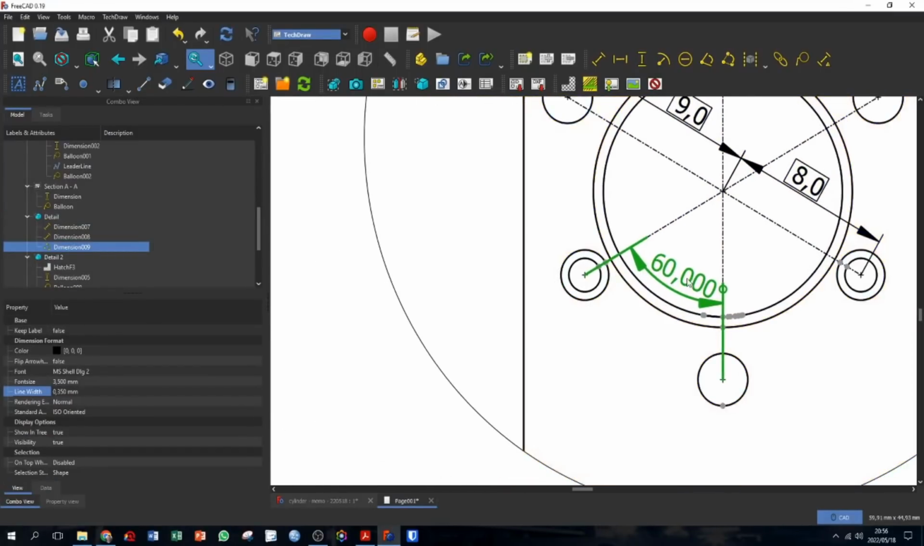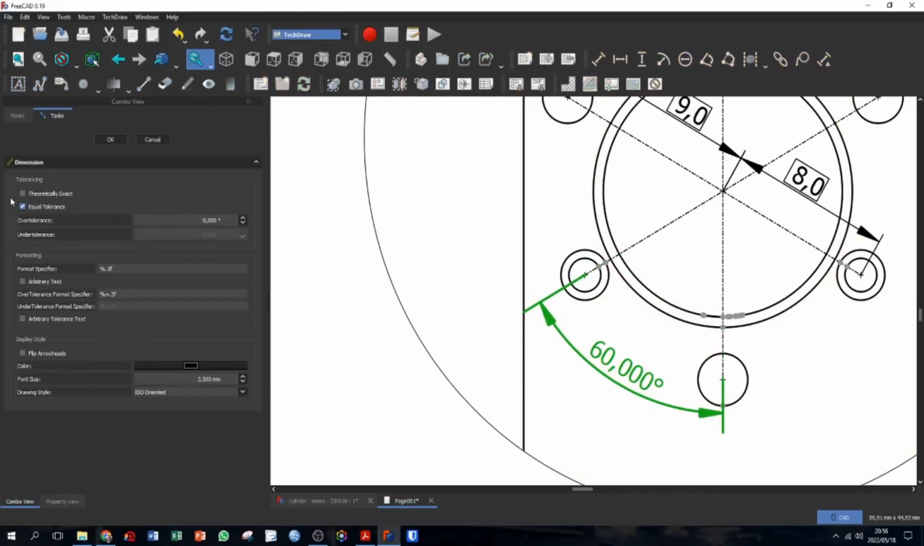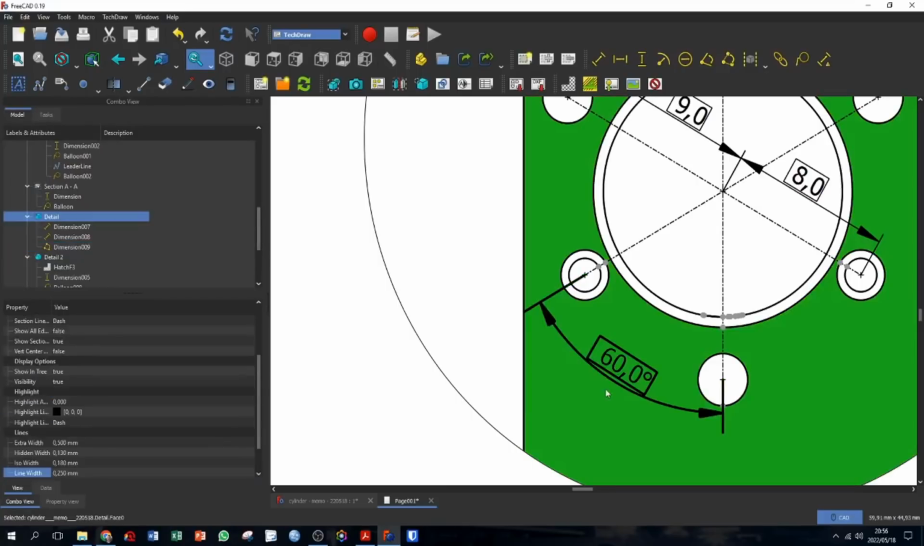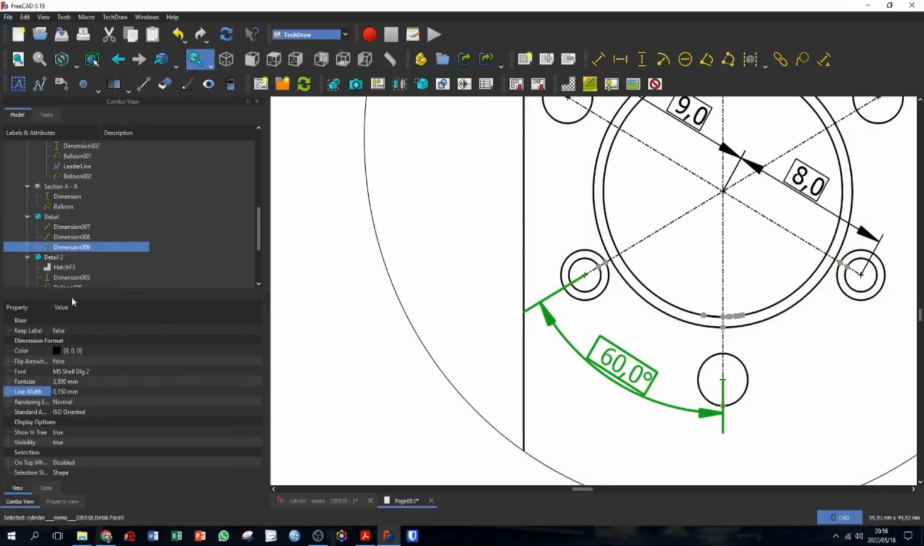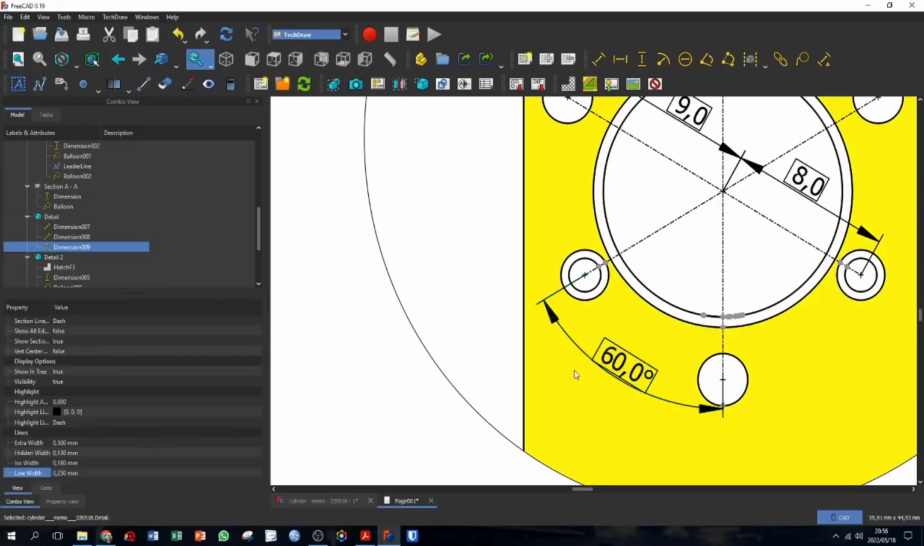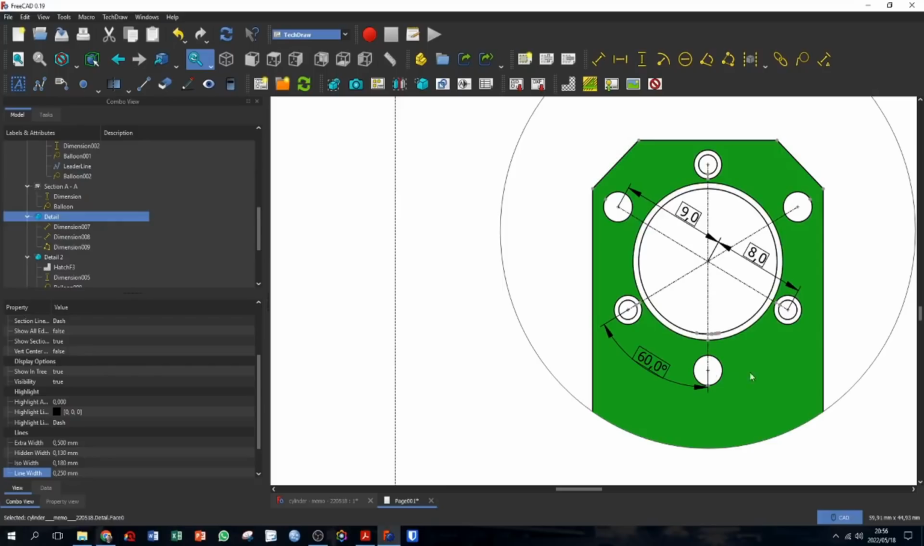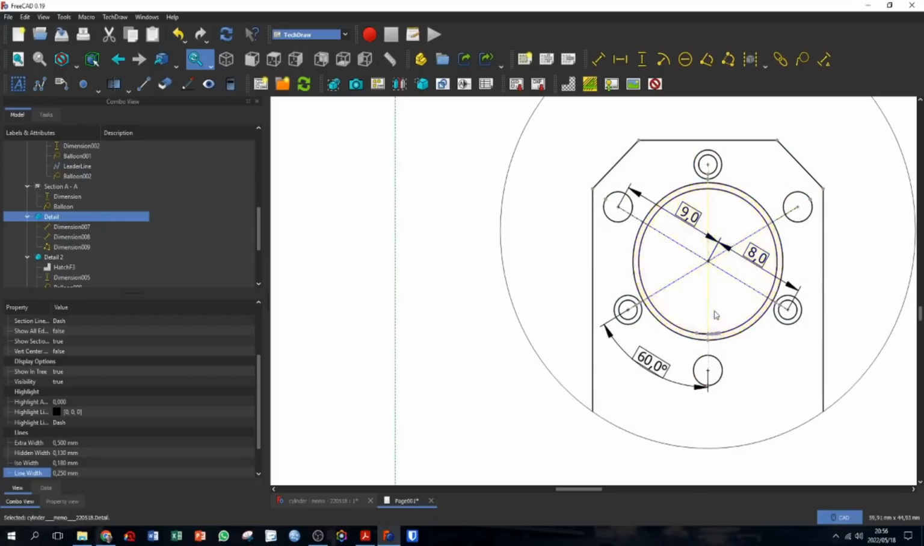Okay, and we can extend it a little bit. Click it, theoretical exact, and we say 1. Select it and we go to view and we say line width is 0.15. Okay, so that's it.